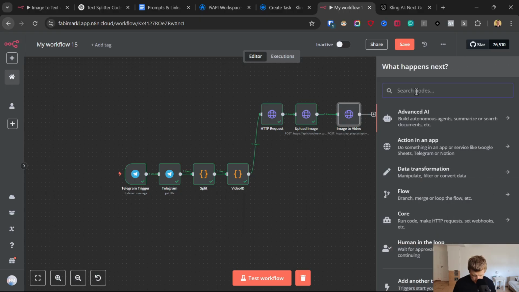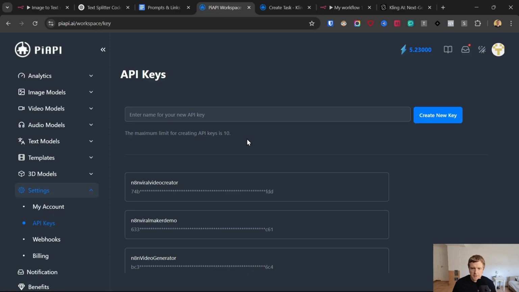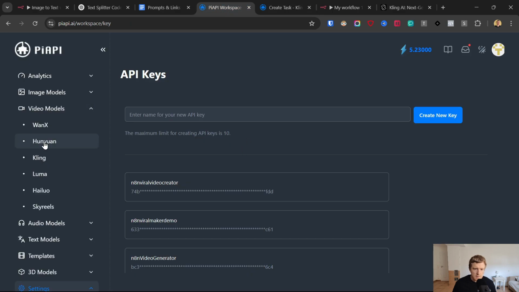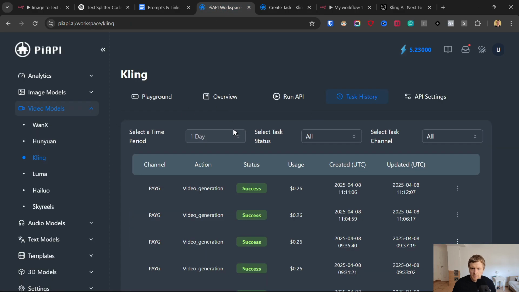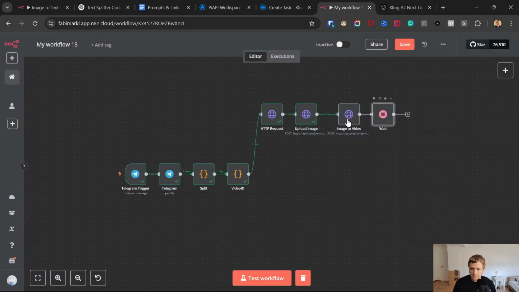Now the next step, what we need to do is we need to wait for a certain period of time, because we see here, when I go to Kling and I go to the tasks that have run, you see that to generate a video can take anywhere from 1 to 2 minutes. So I will have to wait for the time. So I will just type in 2.5 minutes to be safe. So then I can grab the video that is finished and I don't get an error.